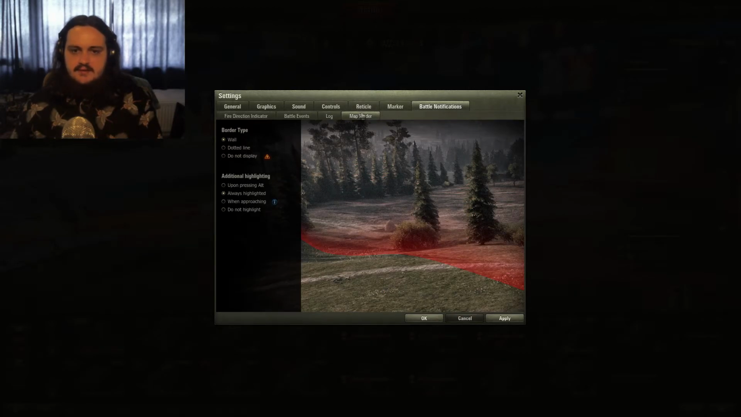Now the last option here is the map border. Obviously I do recommend turning it on. If you turn it off, you will not see the map border and will run into an invisible wall. So definitely turn it on, or put it on line if you really want that. Either way is fine. And I have it as always highlighted, so I can always see it.